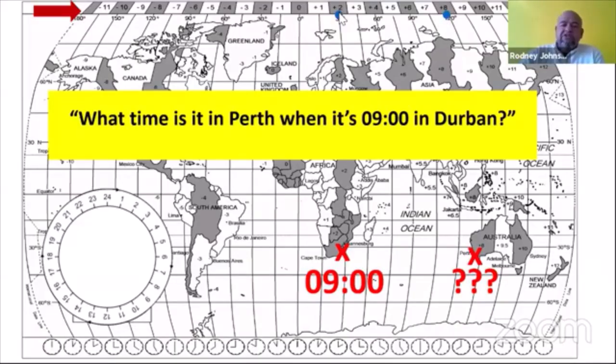So you simply count from +2 to +8. So it's 1, 2, 3, 4, 5, 6. So you now know that there is a 6-hour time zone difference between Durban, or South Africa in this case, and Perth, right? So there's a 6-hour time zone difference.